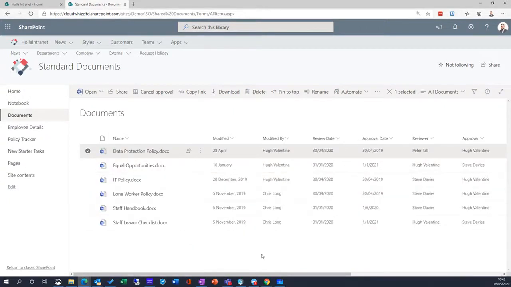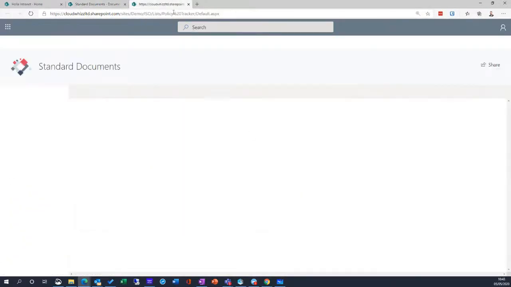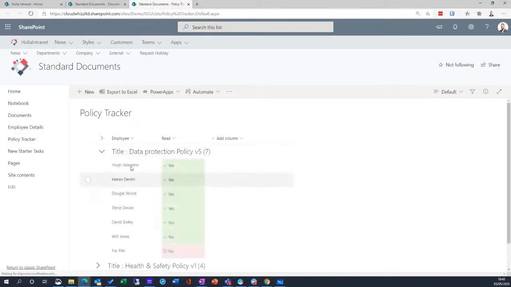We can even use Flow so that when this does get approved as a new version, we can then use the policy tracker, which can send an email to every single member of staff to say there's a new data protection policy, and we can then track who's read those policies and who hasn't.